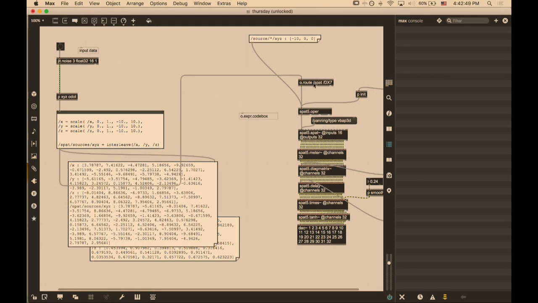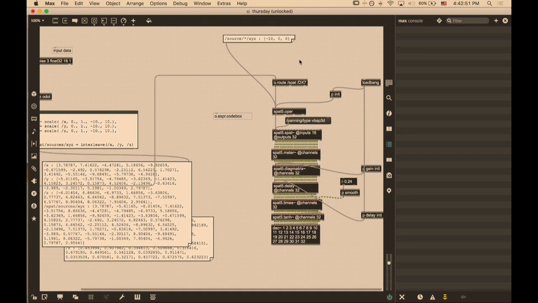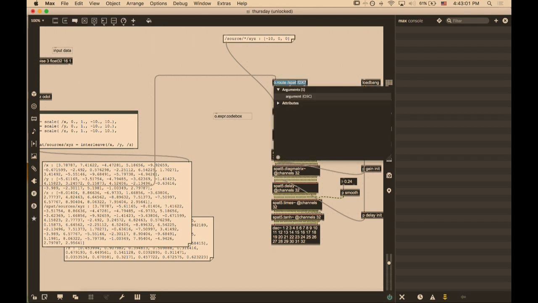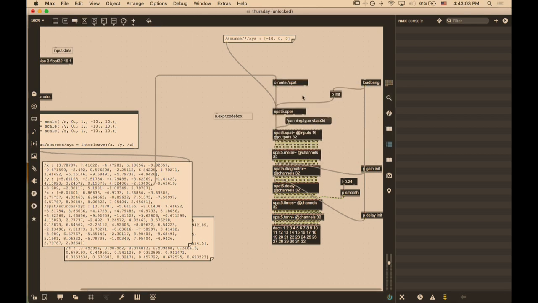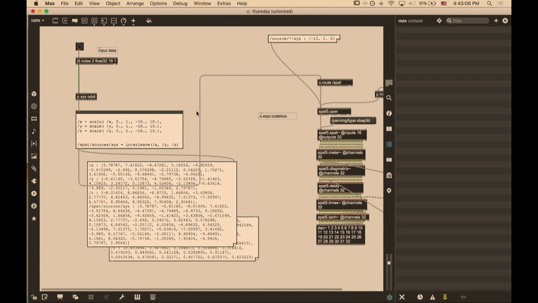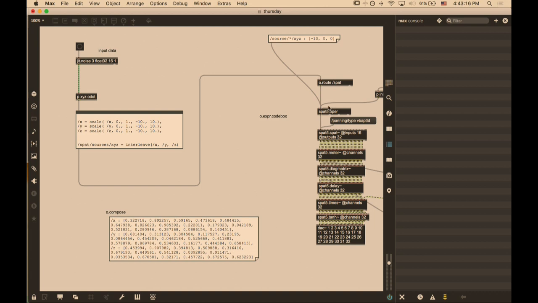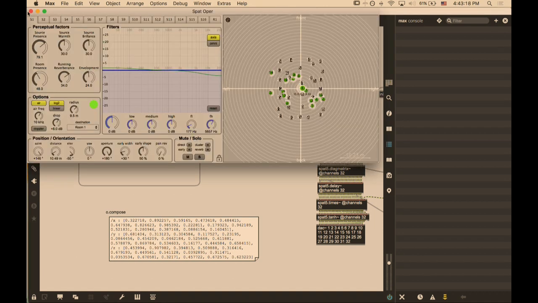And then in the other side of the patch that's actually doing the rendering, or the sort of performance side of the patch, or the DSP side of the patch, is routing off the SPAT and sending it to SPAT upper. And then in SPAT, the code box to the SPAT upper. Hmm? Yeah, I haven't connected the SPAT. Ah, okay, good, great. Okay, cool, so now we have that.